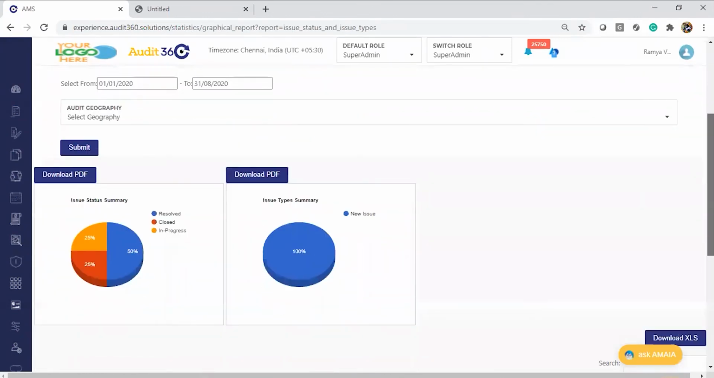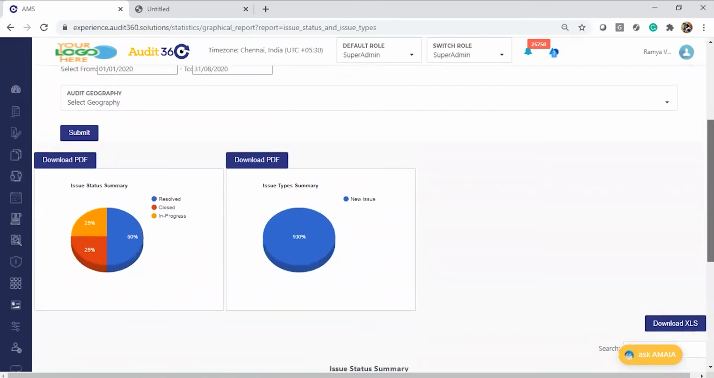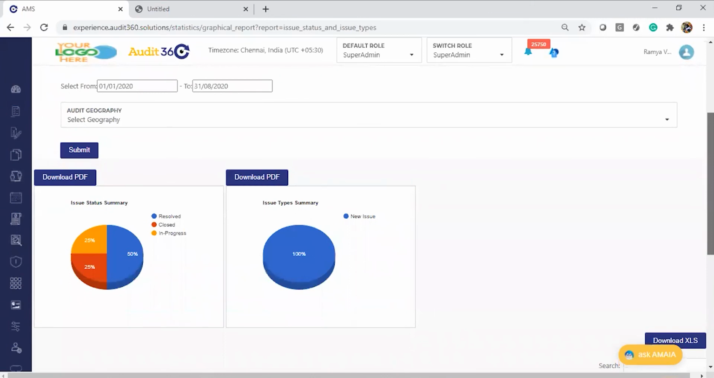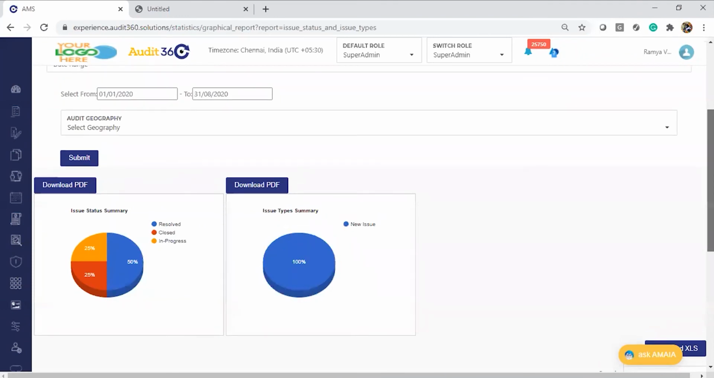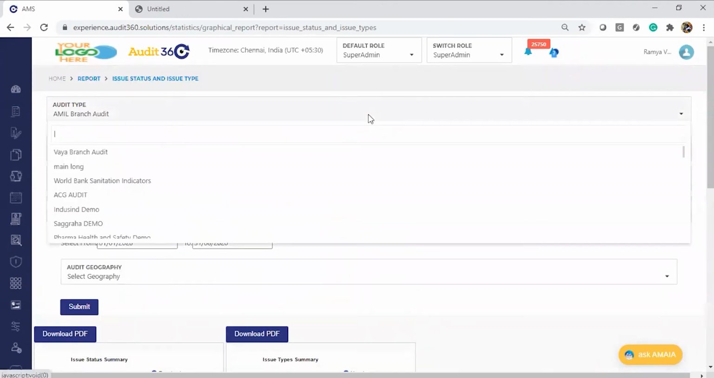So this would give me graphical information on issues, showing how many issues are resolved, closed, or in progress. What is the issue type, whether it is a new issue, or a repeat or recurring one, you could see that.